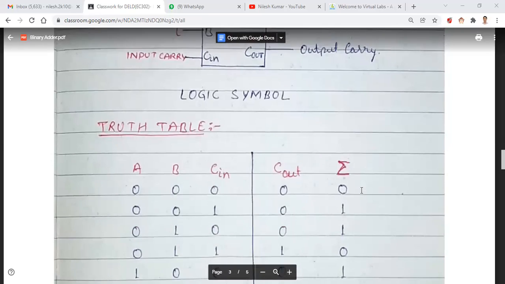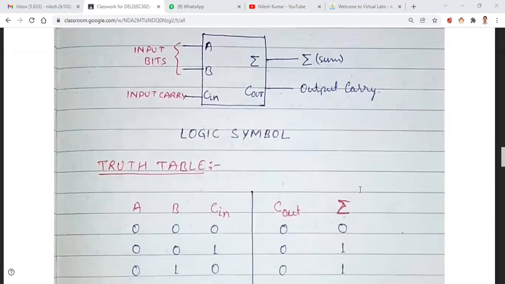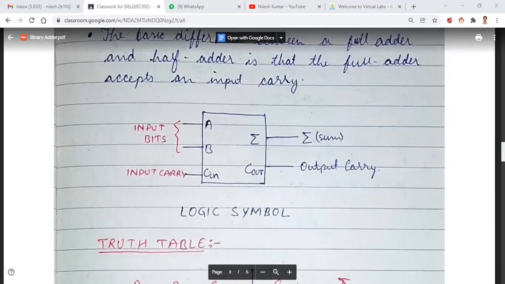So here it is the logic symbol. For the truth table, as we have three inputs, what will be the number of combinations? If we have three variables, how many combinations will be made from those three variables? 2 to the power 3, sir. Yes, very good. So we will have 2 to the power 3, that is 8 possible combinations.